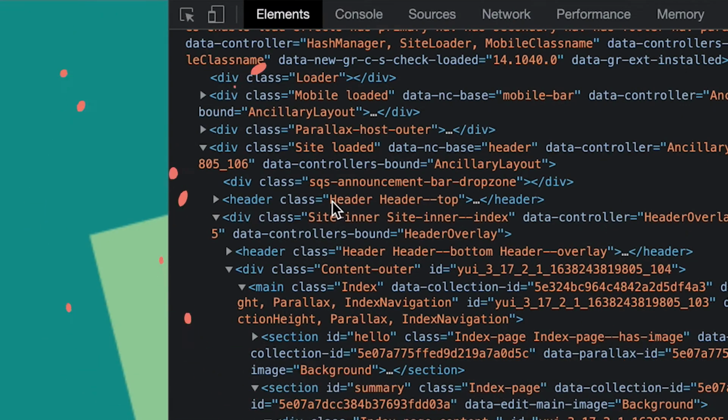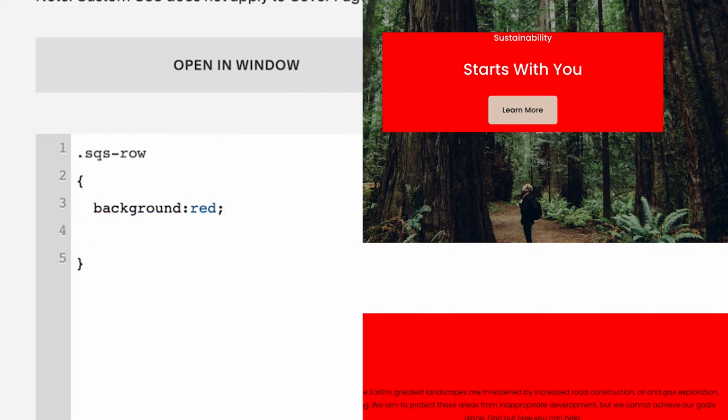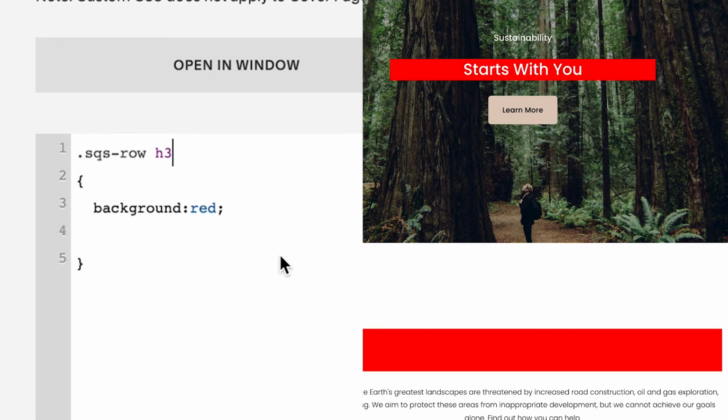You can always find a class by looking for the class equal sign text in the code. To edit a class, type in a period and then paste the class name. Now you can insert your CSS code again to adjust the class styling. You can also target specific types of elements inside of a class. So for example, if you wanted to adjust the H3s inside of this class, you could just type in H3 here. Just add in a space and type in the type you want to target.